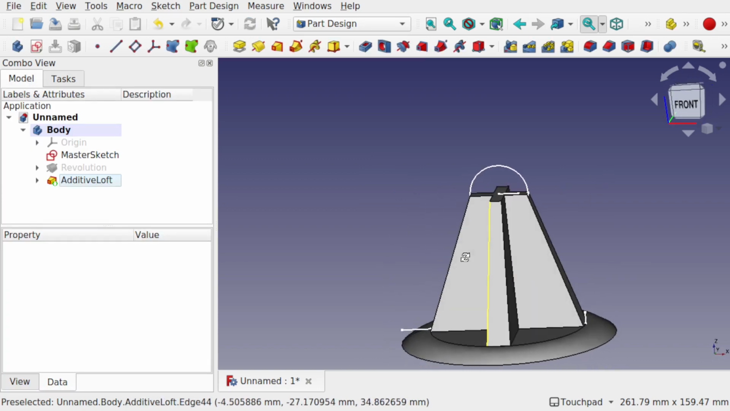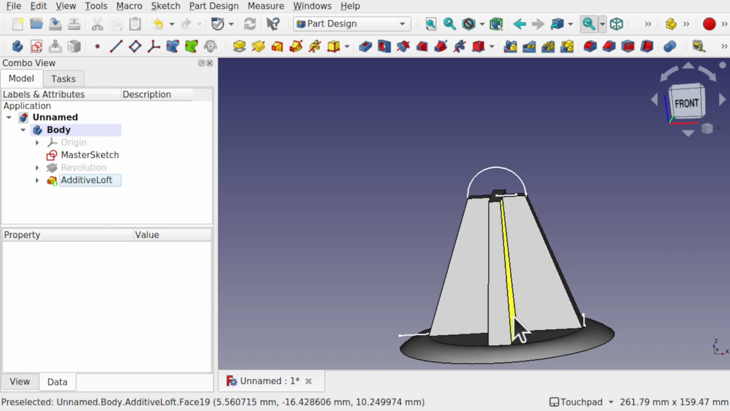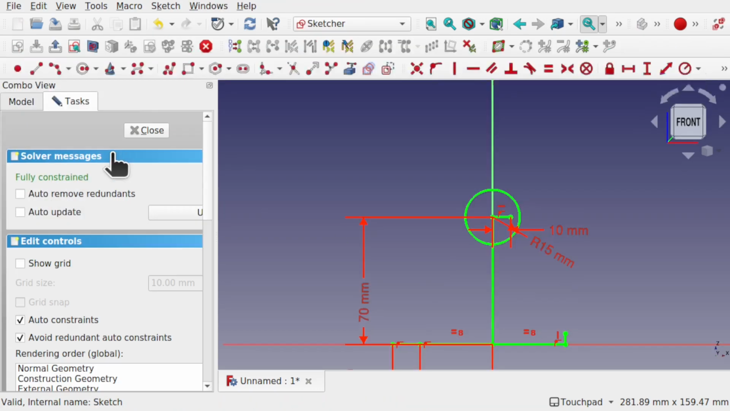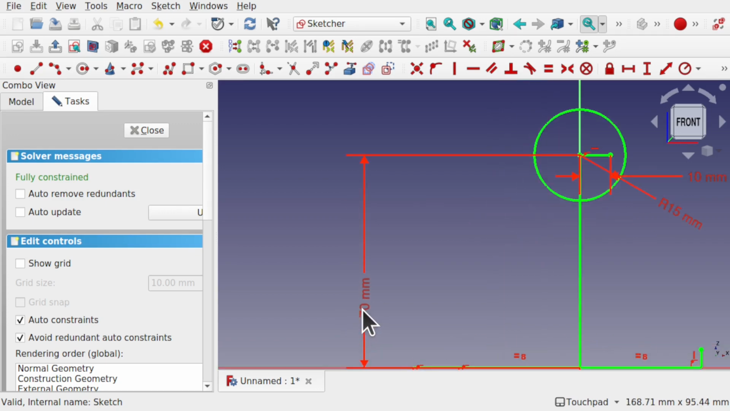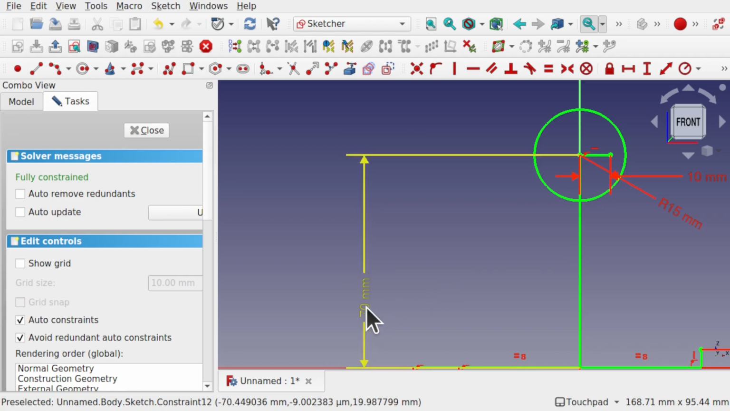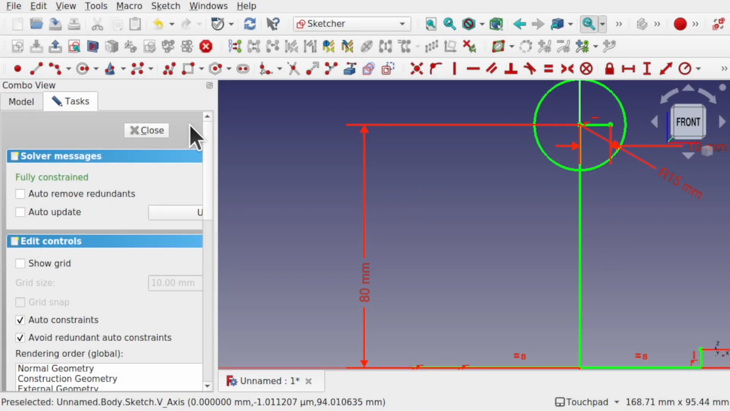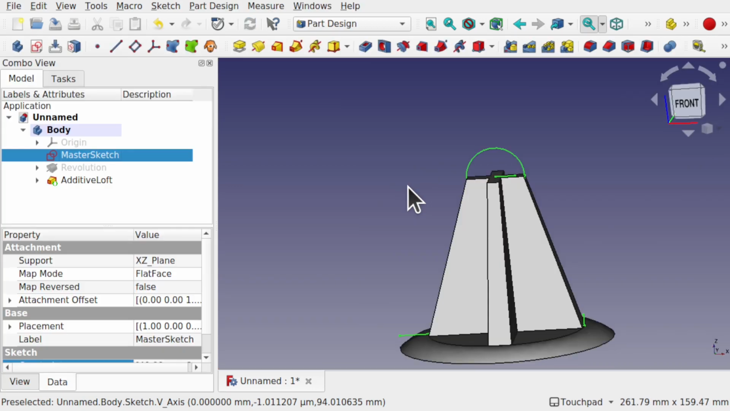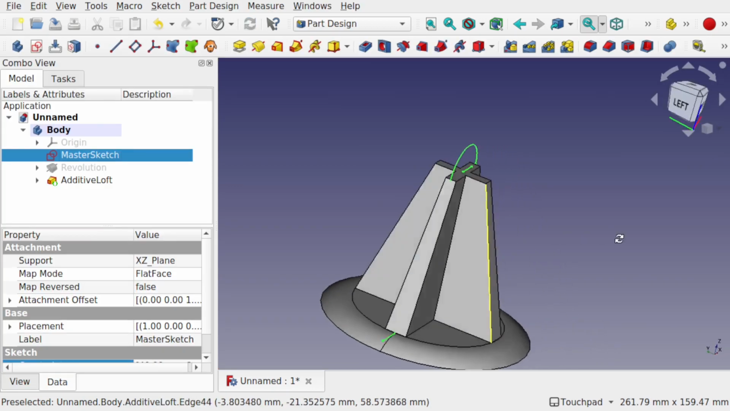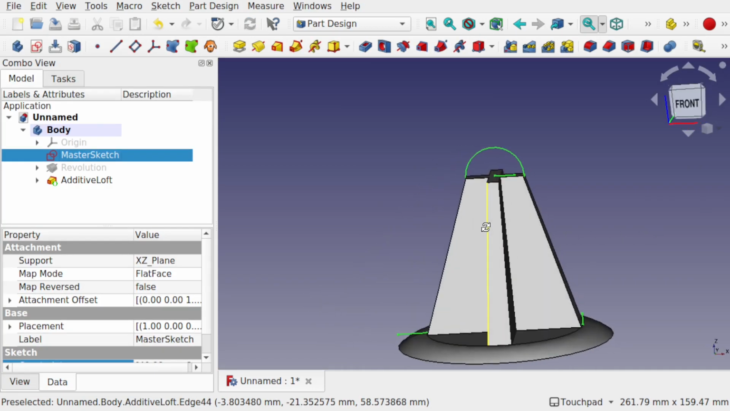If I decide that, well, this loft is too near, I can come back to the master sketch and change the size of this. So we've got 70 millimeters here. If you can't click on it, then just roll over it again and click. There we go. Double click, and I'm going to set this to 80 mil. Let's move that up. If I hit close, everything will recompute, and we're back like that.